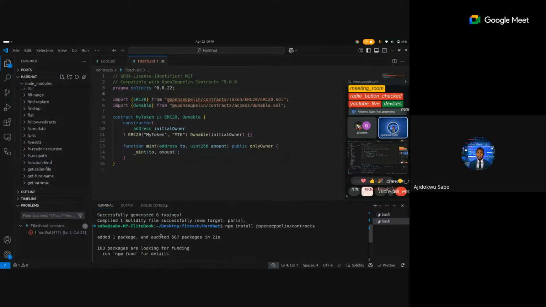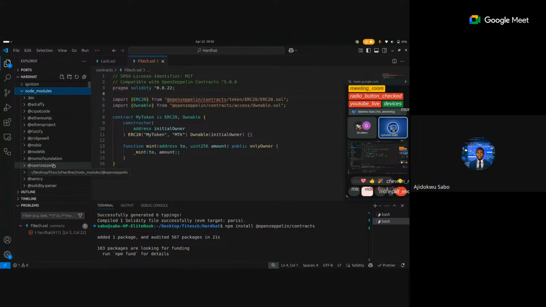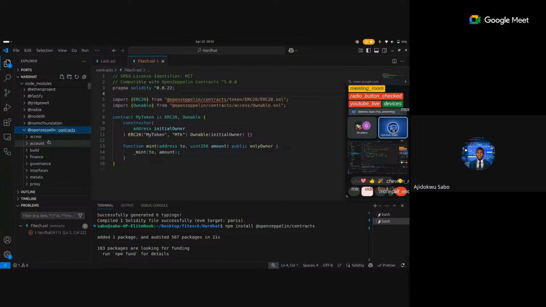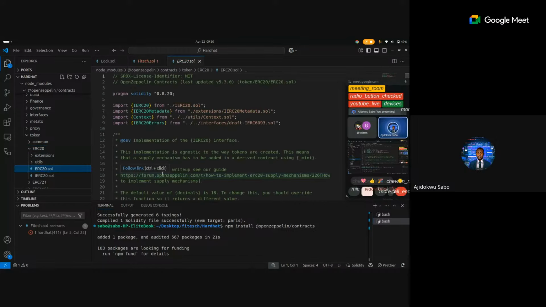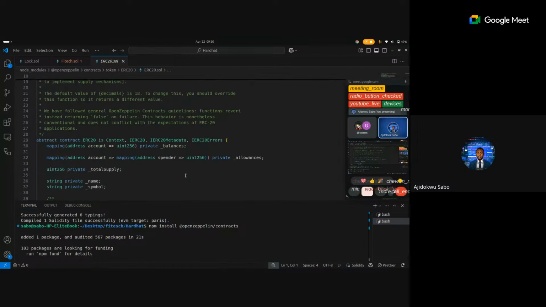Okay, good. Oh wow, it has installed, so I did it correctly. If you come to your node modules, you should be able to see OpenZeppelin. Nope, I'm not seeing it here. It's supposed to be in my node modules. Yes, good, it's at OpenZeppelin. You see it has access, account, build. What we're working with is in token. When you open OpenZeppelin, you go to token, then ERC20, and we're importing ERC20.sol. So this is the standardized ERC20 that OpenZeppelin has made for us.